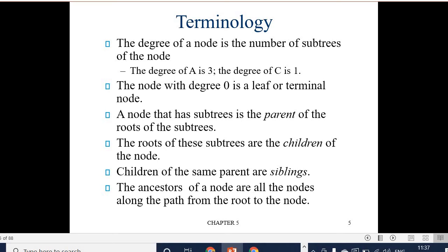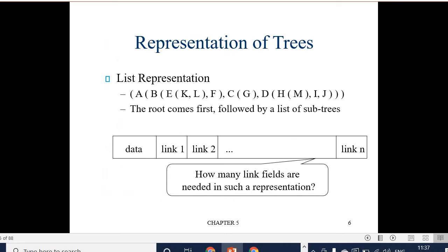So if a node is a leaf node, how to determine it? It will not have any children nodes. Then that node will be a terminal node. And if a node has subtrees, then that will be called a parent node. From the subtrees only the children nodes will be identified. And if there are nodes in the same level in a tree, they will be called siblings of one another. And through the edges from the children node to the parent and from the parent to its parent, like that, if you go, you can find the ancestors.